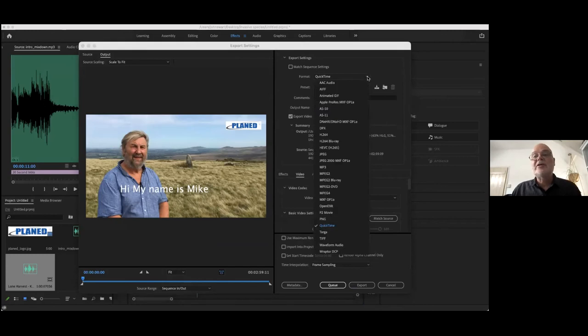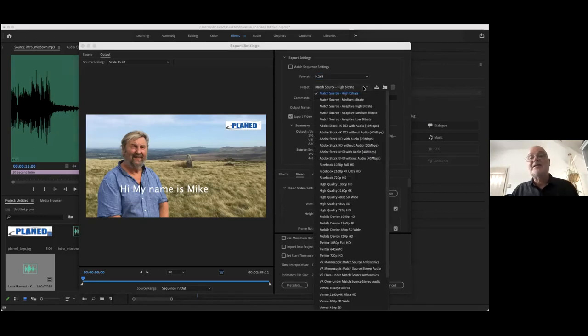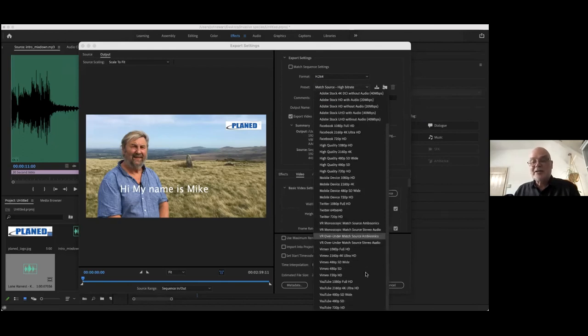So what format are you using? Usually what I'll do is this thing called H.264. I tend to go for that one, but the preset now is, do I want to export it for Facebook, full HD, or Facebook a smaller one, high quality, just for a mobile device, something that's going to be put onto Twitter, something that might go onto Vimeo, or something that might go onto YouTube? You can choose what sort of quality, and it's called the aspect ratio, how wide and how tall it is. You can choose that here.